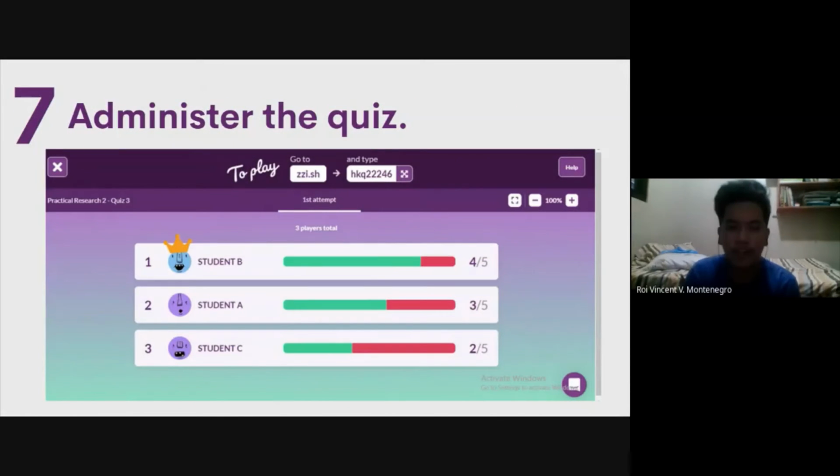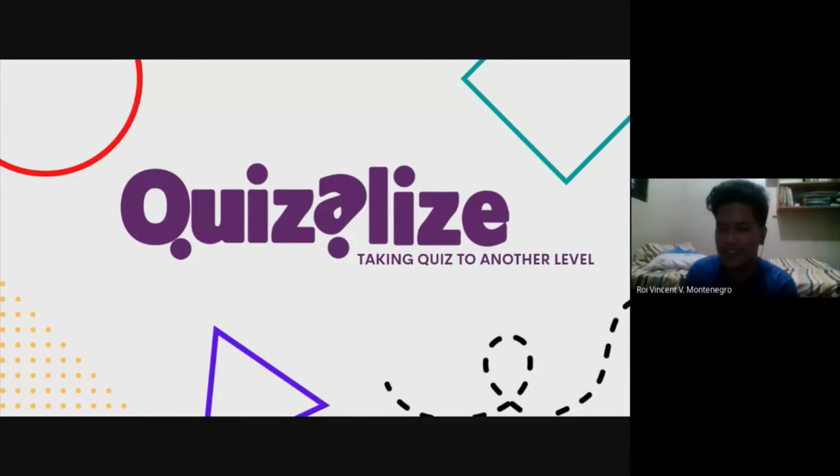So as you can see on our leaderboard, it shows the scores of the students, who is on top and who is on the bottom. And that's how you create a quiz and administer a quiz using Quizalize. Easy, right?